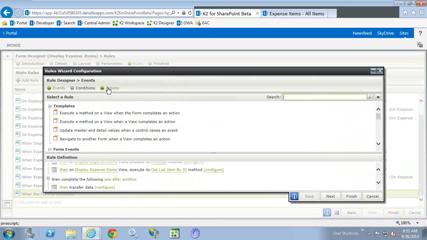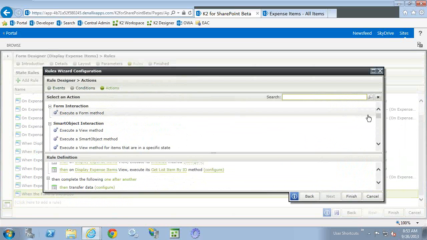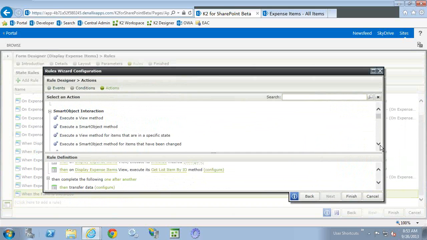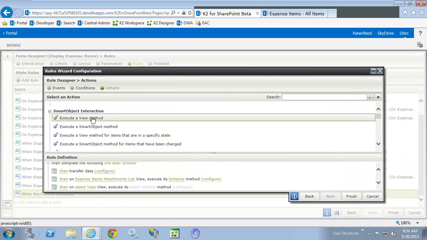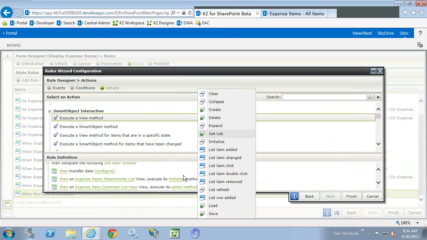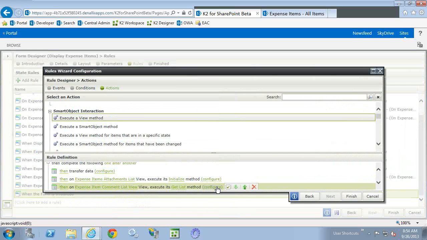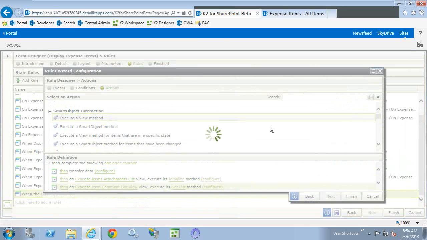So at the very bottom of this, we're going to add an action to execute a view method. The view we're going to execute is our comment list view. We're going to execute the getList method, but we're going to provide an input parameter that will filter it based on the ID of the item, the SharePoint list item. It's fairly straightforward to do inside the configuration here.